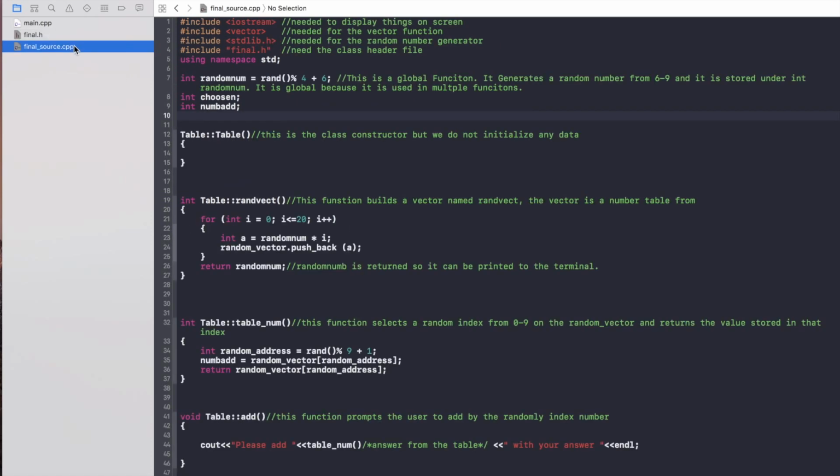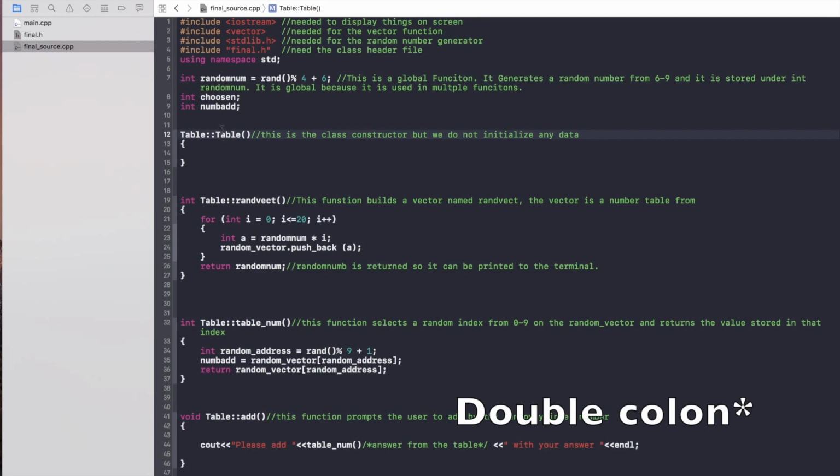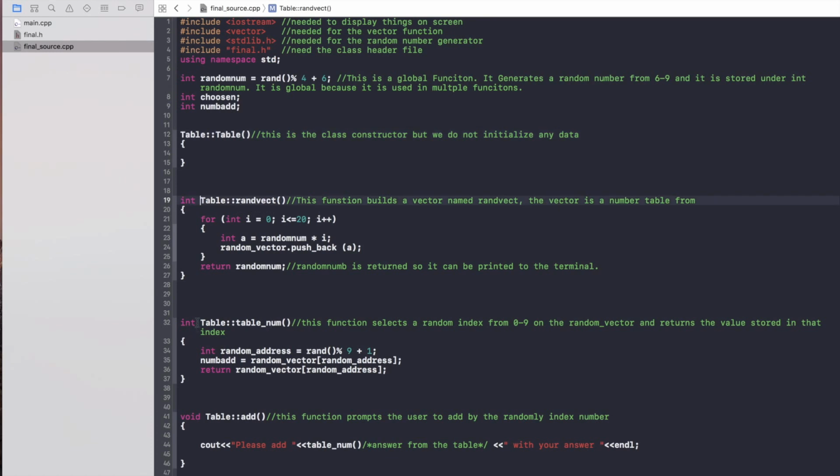So we go to the source file. You can see here that you have this special syntax. So you have a table and a double colon and table again. So this is going to be a similar thing for all the functions. This is just you defining what that function means.